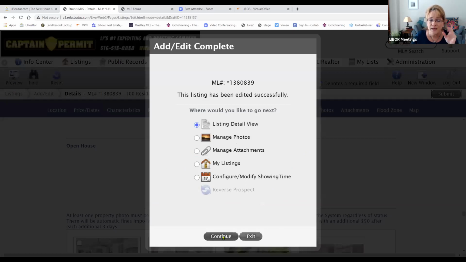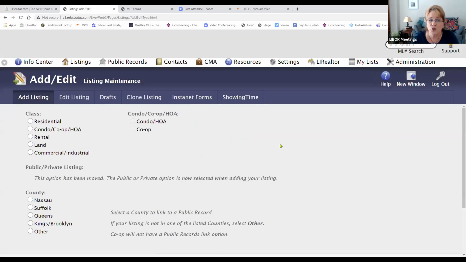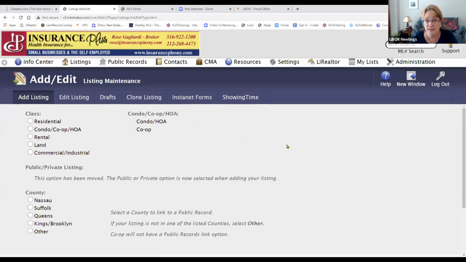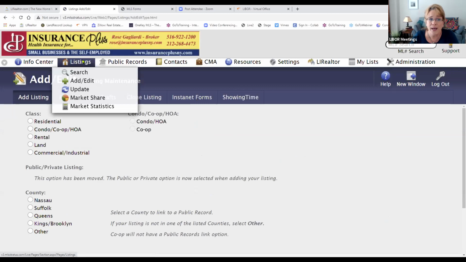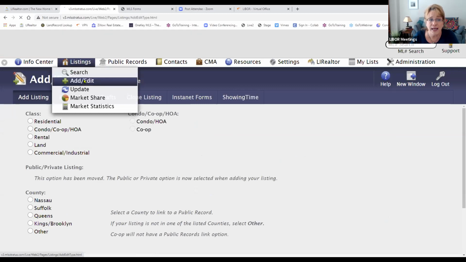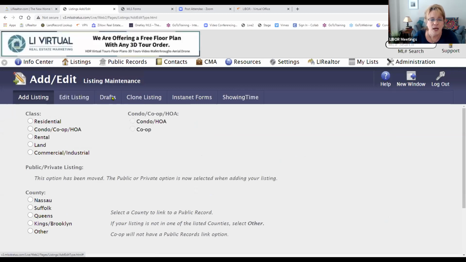All right. Now, one more thing I want to show you before I go to questions. Let me exit from here. I want to show you how you do multifamily properties now, because that's changed. There's changes in all the classes of property. But I do want to show you when you add a multifamily. So I'm going to go to Add Edit.